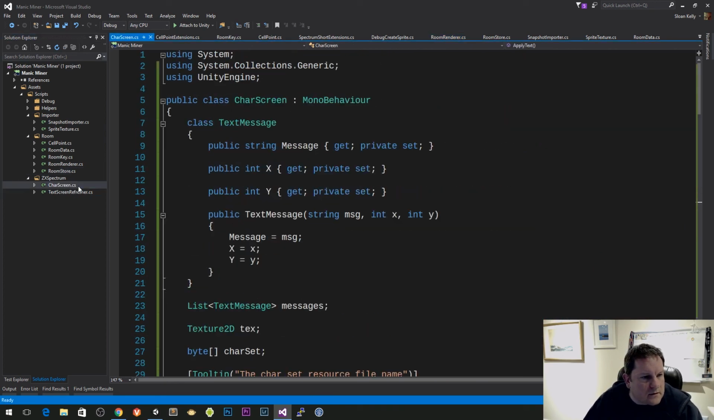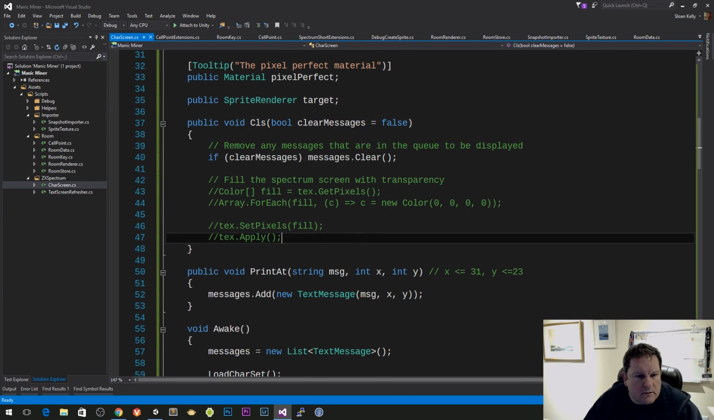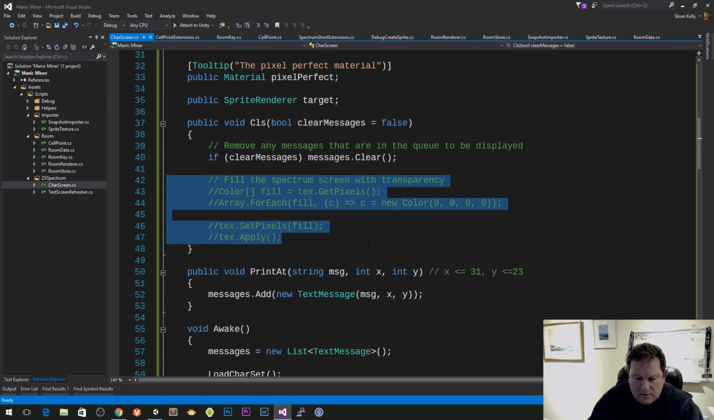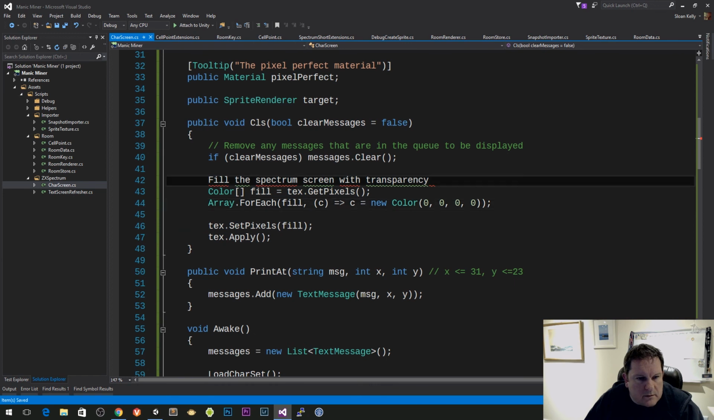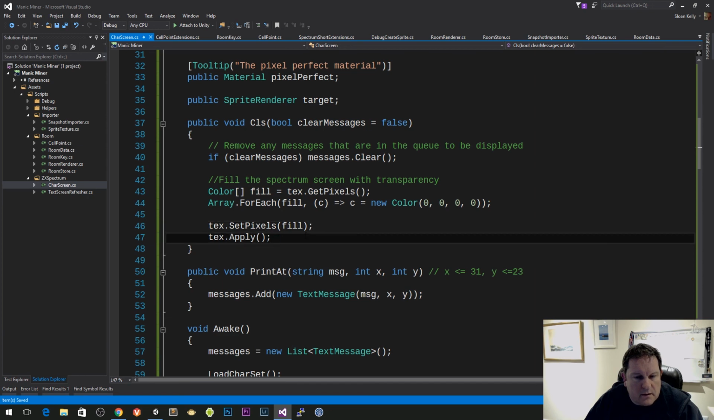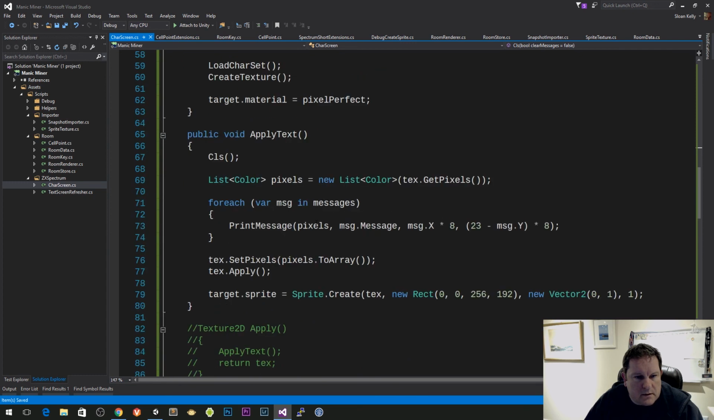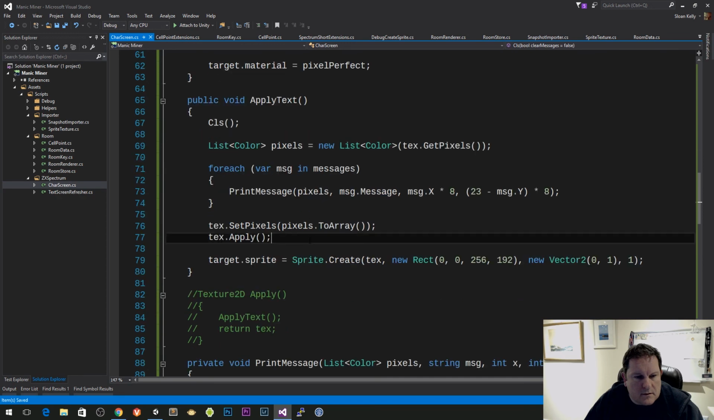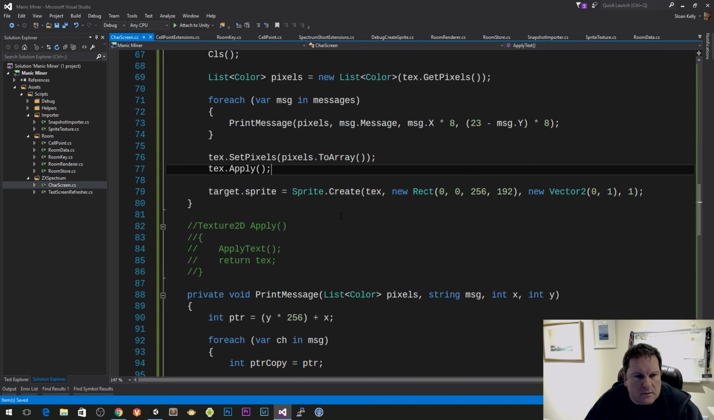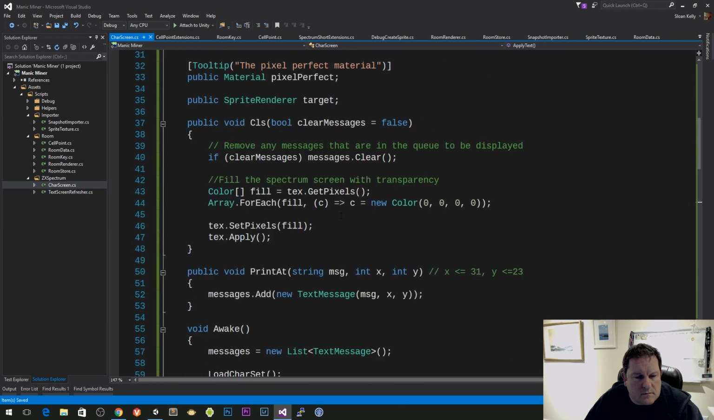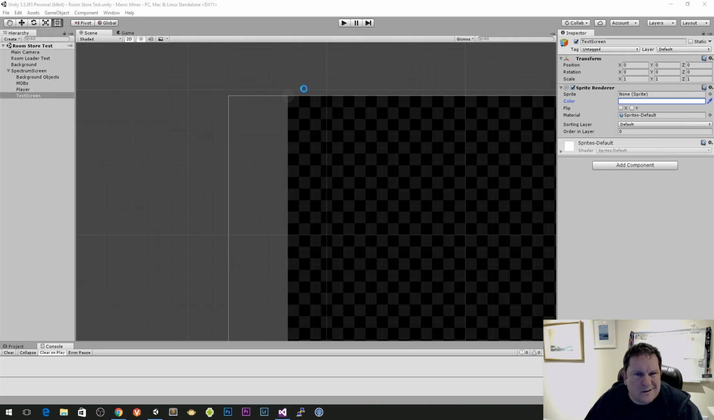So why is the text renderer? So we can get rid of this. No, keep this. Get the pixels. So get the pixels for each, set the color there, set the fill for each, and then apply. And then apply the text, CLS. Set the pixels. Clear the pixels, set the pixels. Everything looks okay.